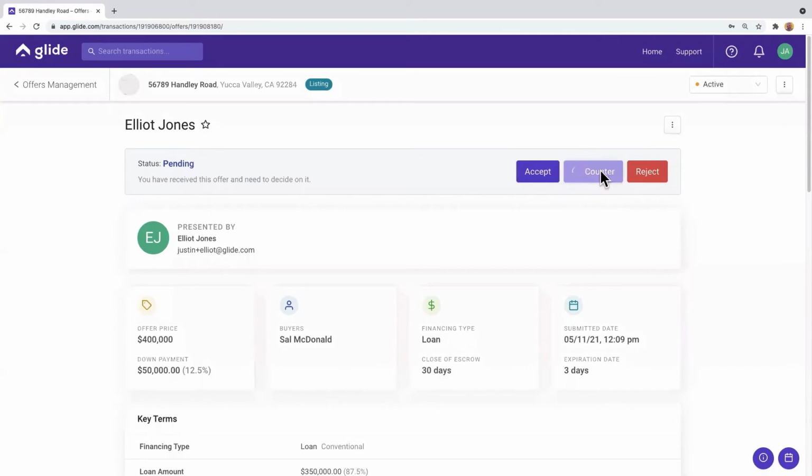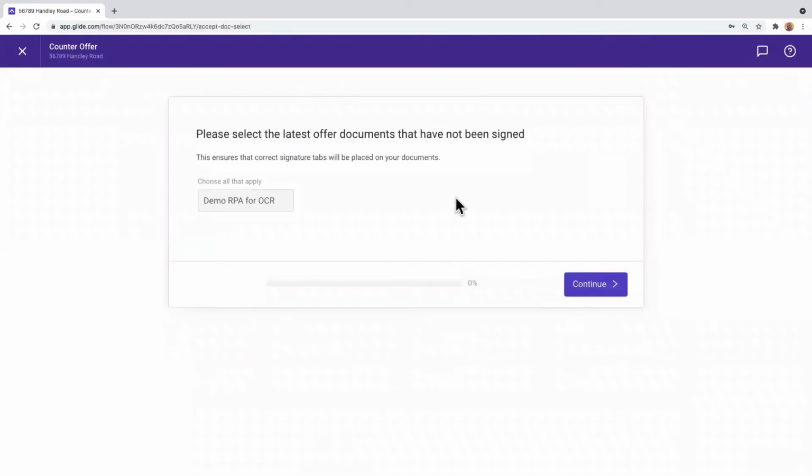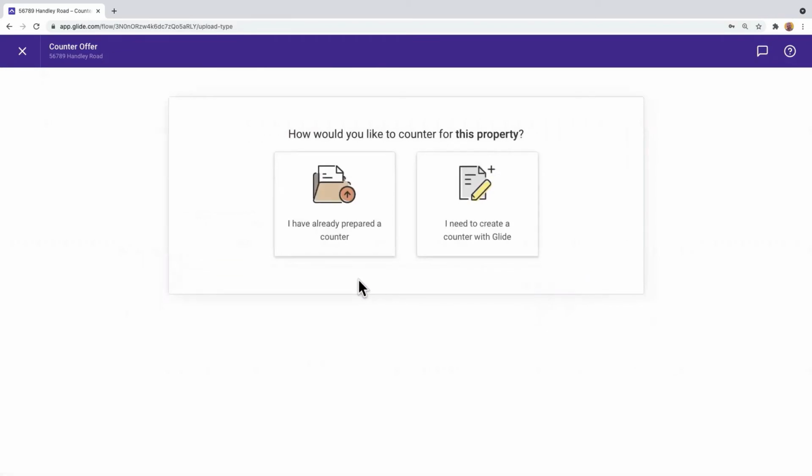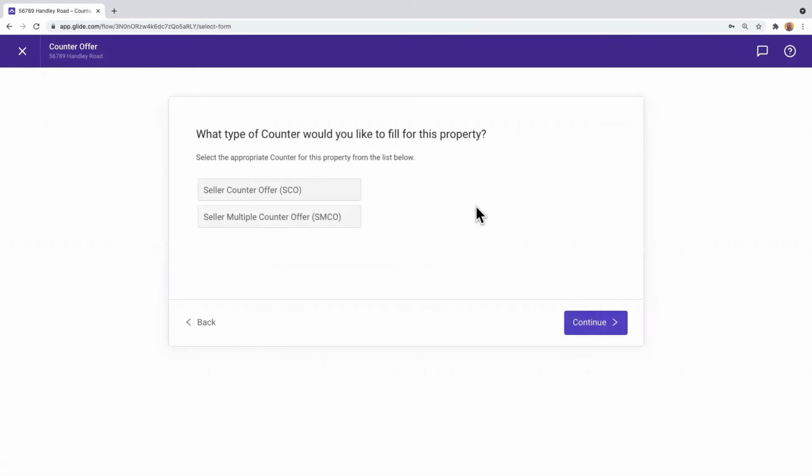Once I click into Counter, from here, I'm going to be able to select my latest offer document. I'm going to use my demo RPA as an example. Click Continue on the right. From there, it's going to ask if you've already prepared that counter document. You can select the option on the left. If you need to create a counter document at this time, select the option on the right. From here, you're going to have two options to choose from, including a single counter offer or a multiple counter offer. We're going to use a single counter offer for our training for today.